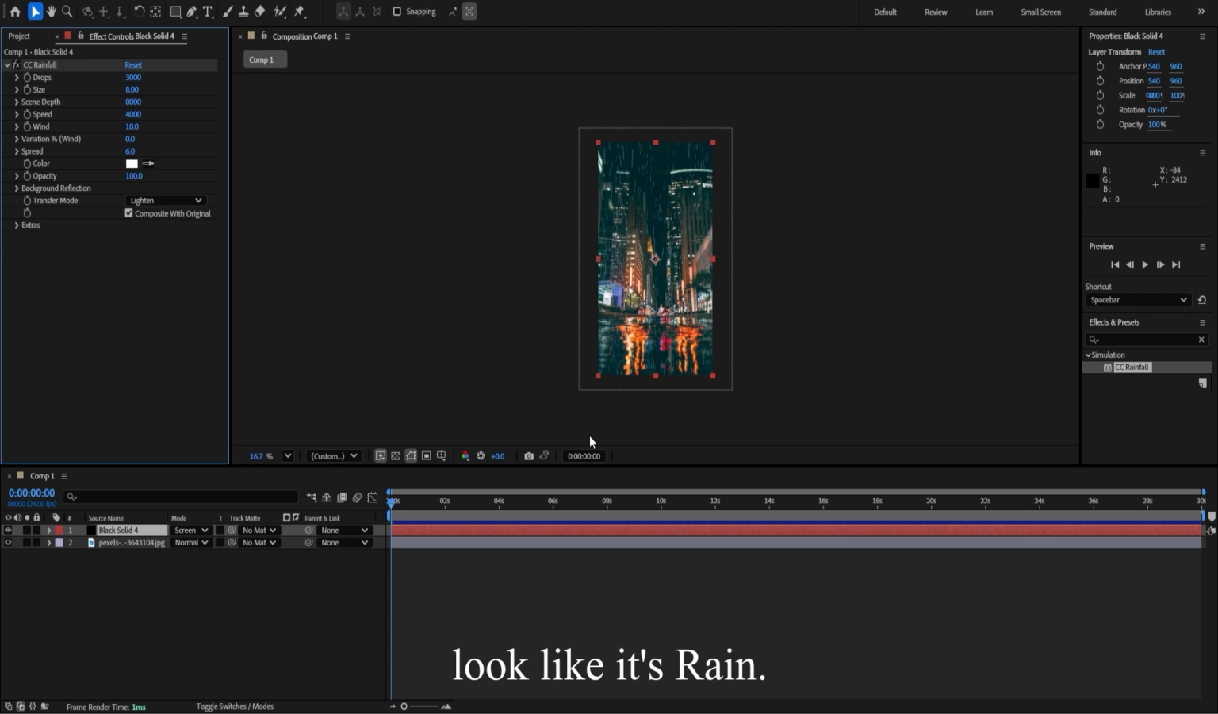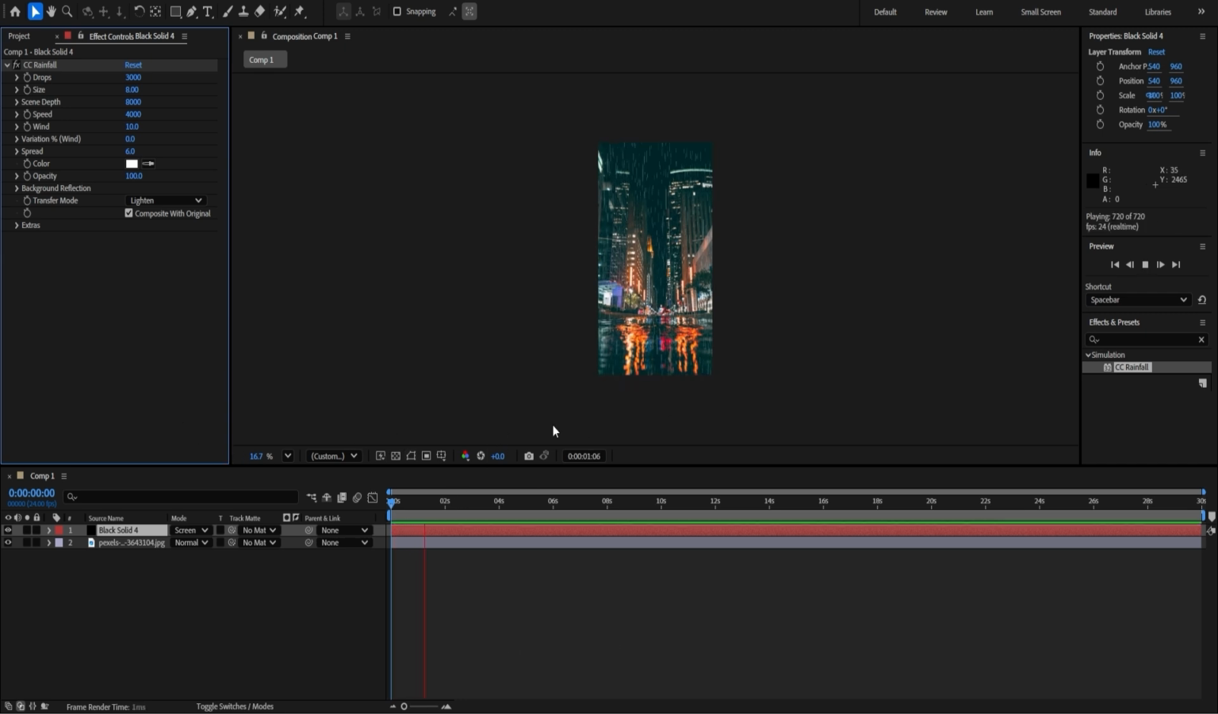Now it really looks like it's rain. If you want it slower, then change speed to 2000. And here it goes. You made your rain effect in After Effects without using a plugin.